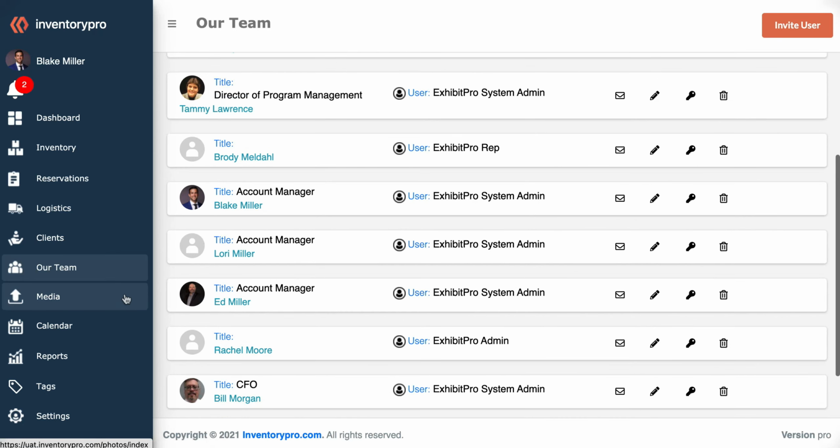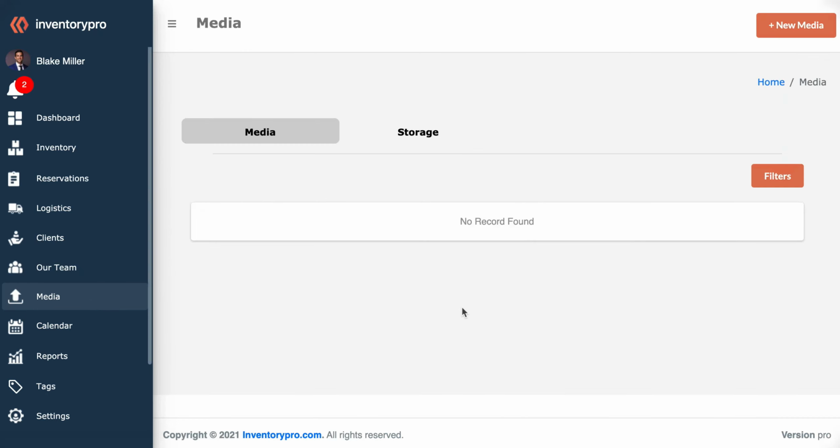On the media tab, which is next, here is where we can upload media files. Many times clients need certain media to be played on monitors at their events, and we can store that here so that when we are pulling those items to ship, we can make sure to ship thumb drives or computers with that media included.